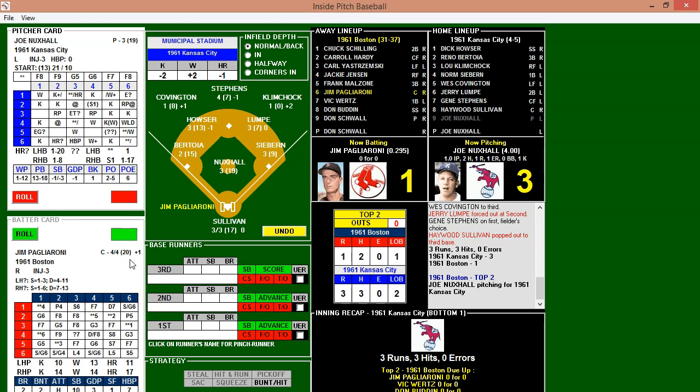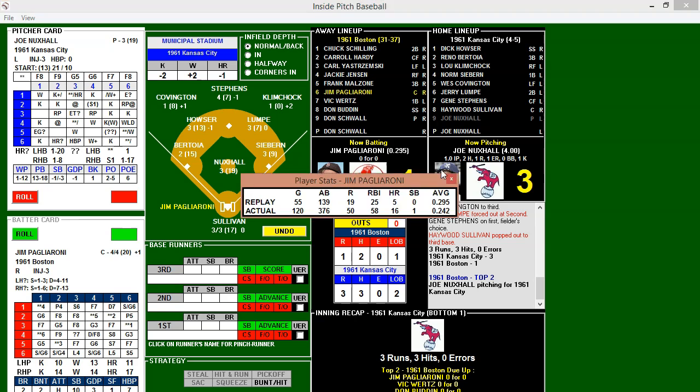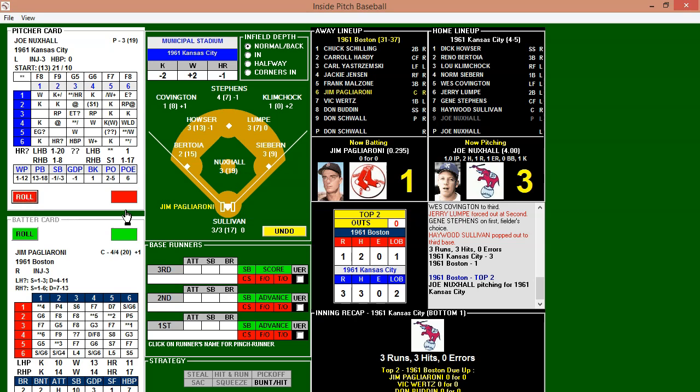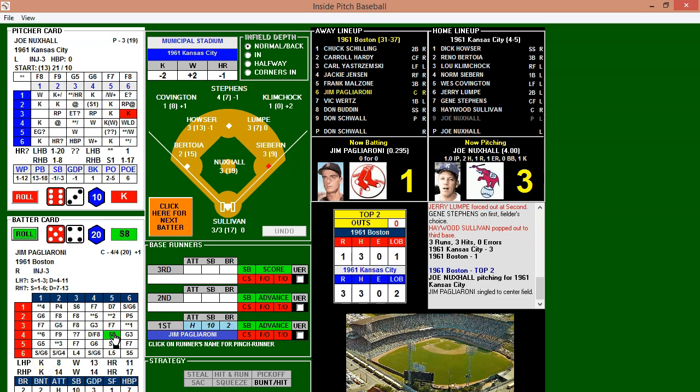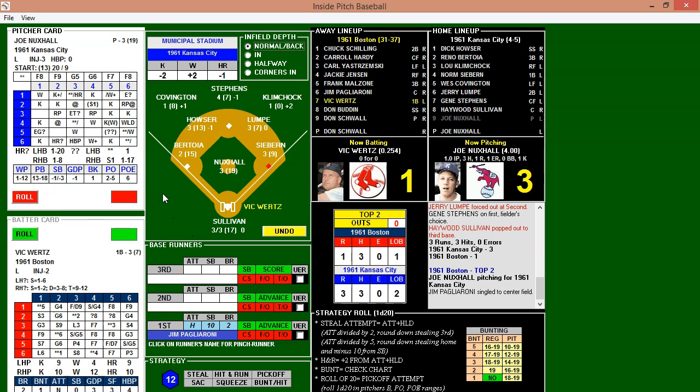Red Sox will have Pagliaroni, Wirtz, and Budden up against Nuxall now with a 2-run lead. Pags comes in hitting .295 on the season, 50 points above his season average of .242, 5 homers, 25 runs batted in. Here's the pitch to Pags. And he takes the ball. Full count now. And sharp single up the middle. So Pagliaroni will reach on a leadoff single.